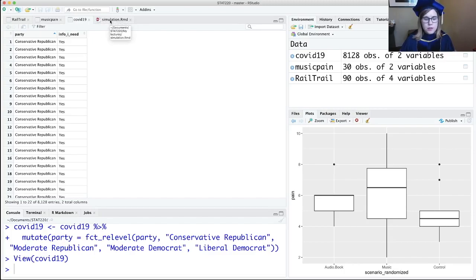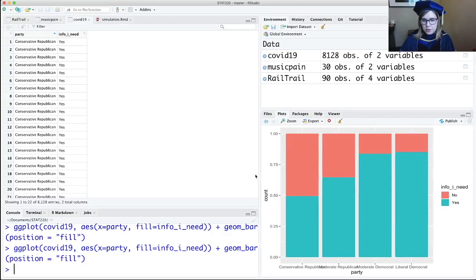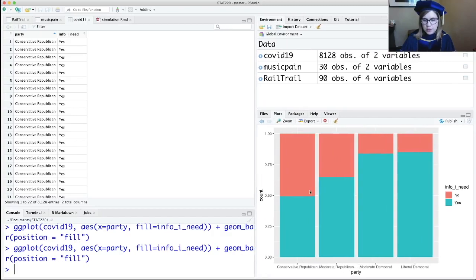So let's look at the real data. So here's what the real data looks like. If I'm looking at the relationship between these two variables, it looks like it's about 50-50 for yes and no for conservative Republican, and then the percentage of yes goes up as you move to be more and more liberal. So I see a pretty clear relationship between these two variables. I would expect to find an association between them.